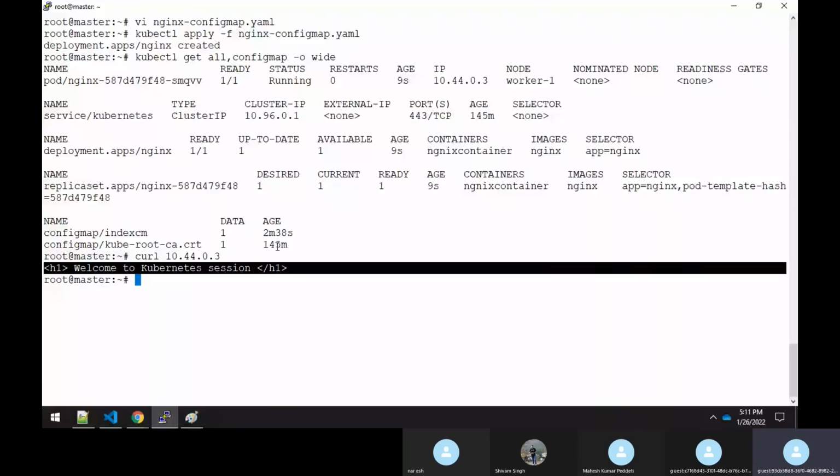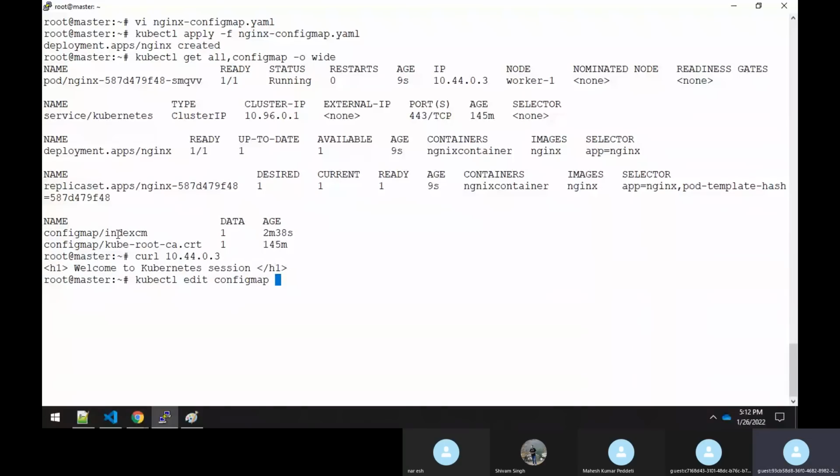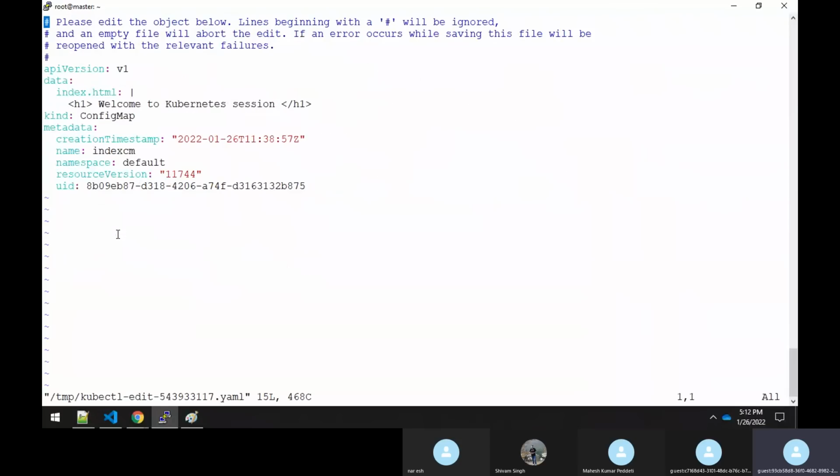Some people might ask, suppose you say, okay, Rajesh, you do one thing, sir. You just say kubectl edit configmap and specify the config file name. That is nothing but index.cm, right? So I'll say index.cm. Here you could see that you have an index.html, and it has the content, correct?